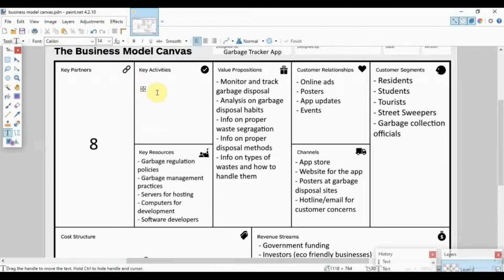In other words, this is somewhat linked to your key resources. For example, you are creating a garbage tracker app. What activities would you need to do for the garbage tracker to work? Obviously, you will need to be able to track and monitor garbage. Another thing that you might want to do in this garbage tracker app is garbage disposal analysis. So maybe you want to conduct analysis on what type of garbage is being disposed of, what type of trash is being disposed of, and so on.